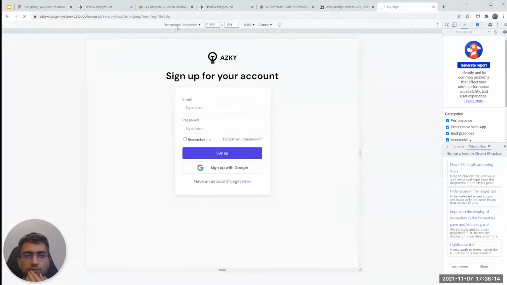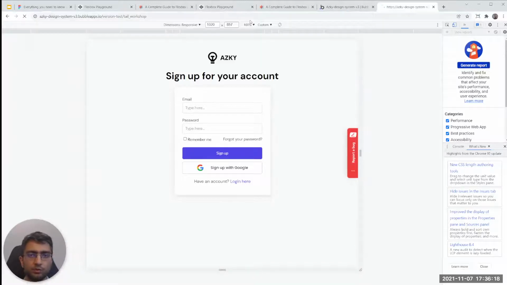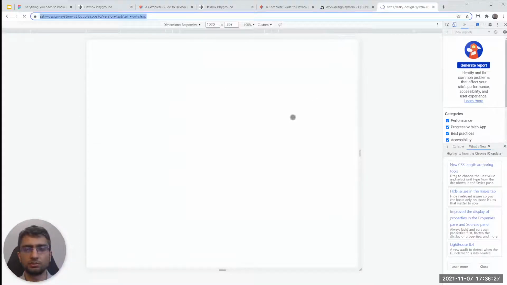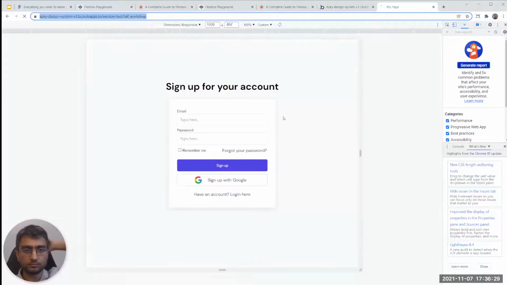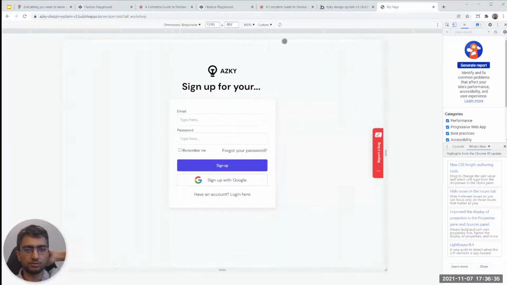Okay, so we'll just switch to workshop. One thing I've noticed is that with debug mode, the height can glitch a bit. So disabling debug mode makes it kind of easy. Sign up for your account, email, password, should be fine.